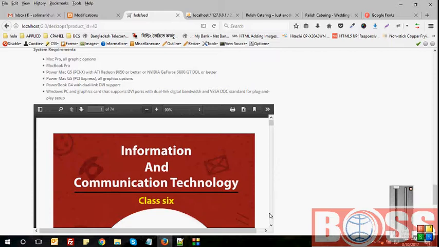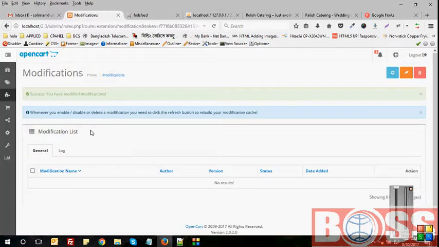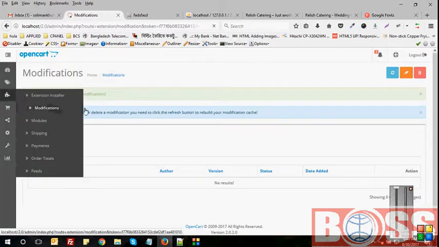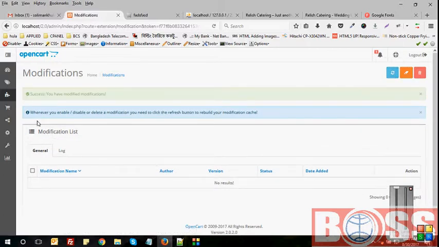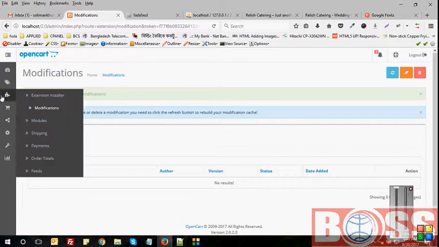underneath your product description. So first of all, you have to go to extension modification, clear, refresh. It's OC mod based, so you have no need to worry about file changes, any bugs, anything else, because it works virtually and it's not going to change anything on your server.